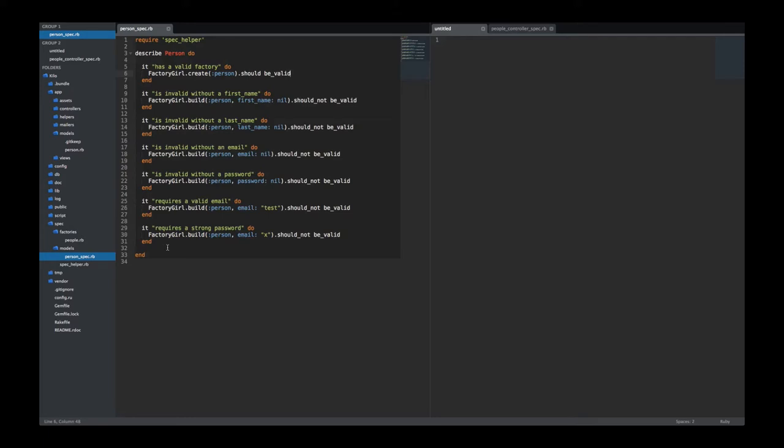I mean, this is super obvious what you're doing. I suppose it's interesting to point out that there's some shoulds and there's some should nots. Yeah. So you're basically testing invalid, like if somebody tries to log in without a password, you're saying, factory girl build person password nil should not be valid. Right. You can't create a person without a password. Yes. Very cool. All right, sweet. Yeah. That's incredibly self-explanatory.